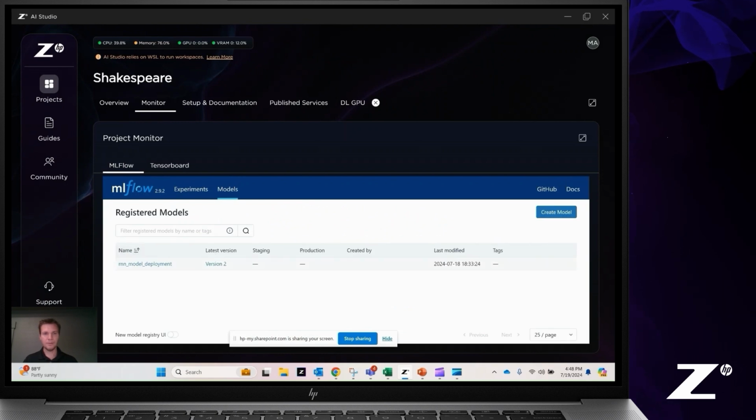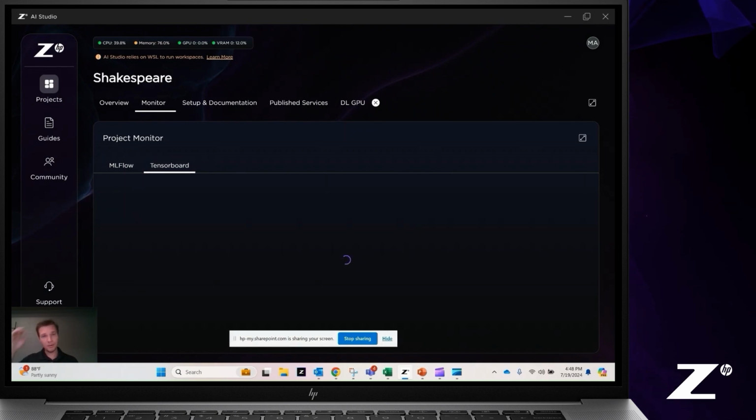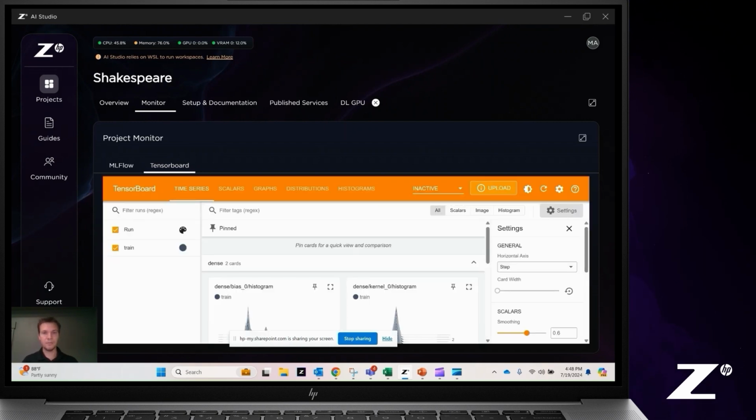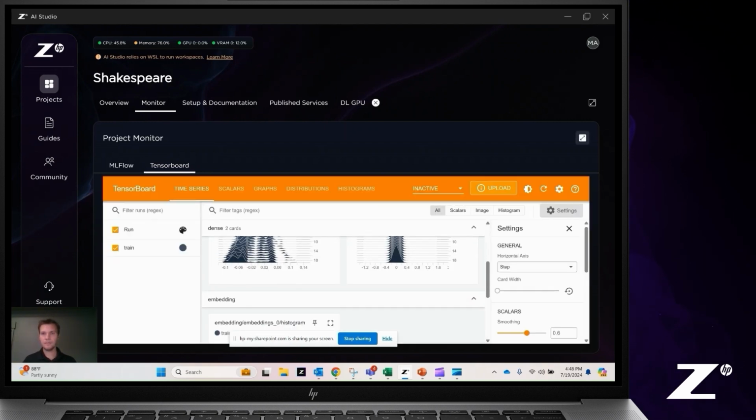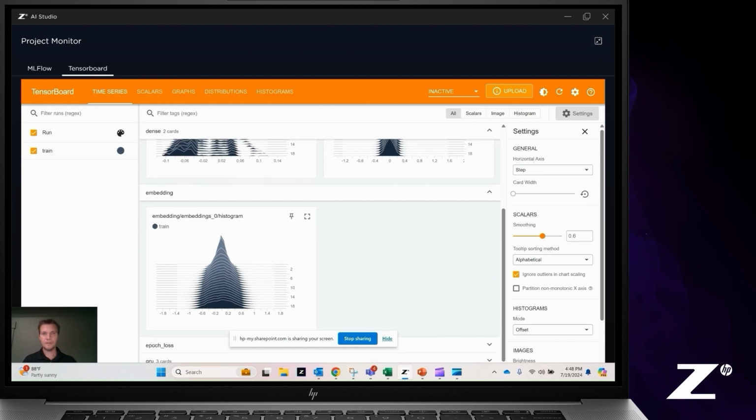You can see that version 2 has been run. You can also click over to TensorBoard, and you can monitor your model in TensorBoard here, as you can see.